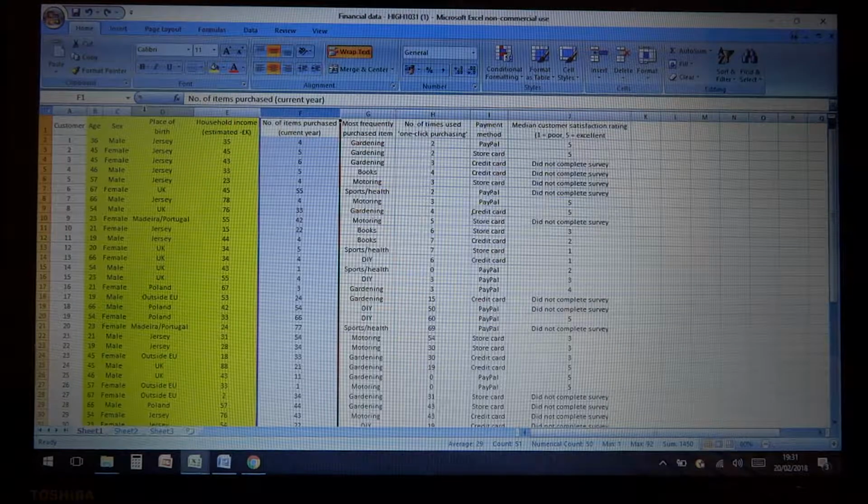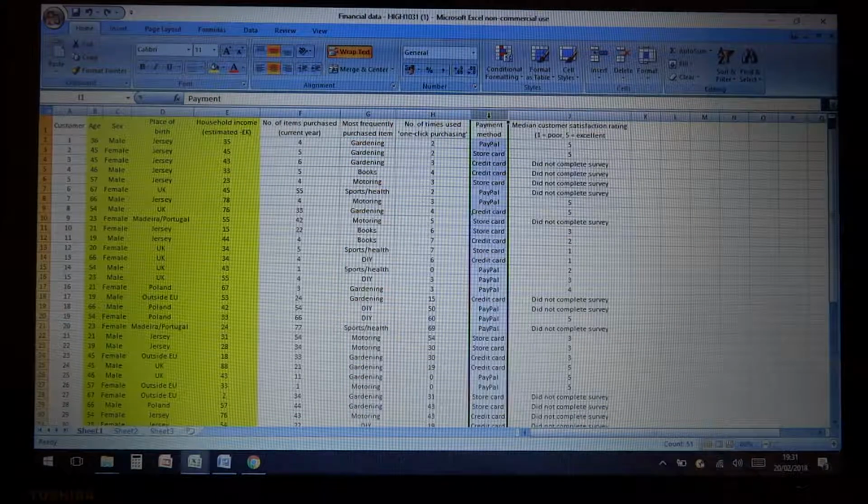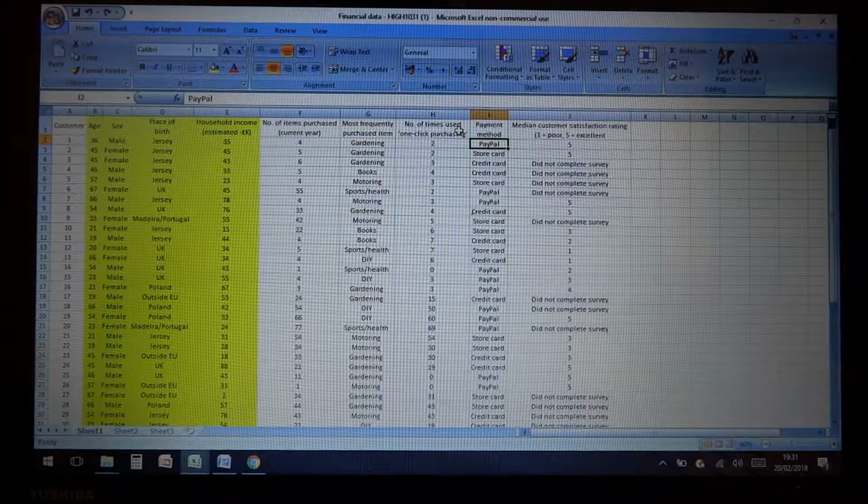When they tell you how many times they purchased in the current year, they may not be able to remember. They might overestimate how frequently they purchase things. They might not be honest about their method of payment. They might say, yeah, I pay on PayPal, because most people have the PayPal debit account, rather than saying, well, I've got a store card or a credit card.